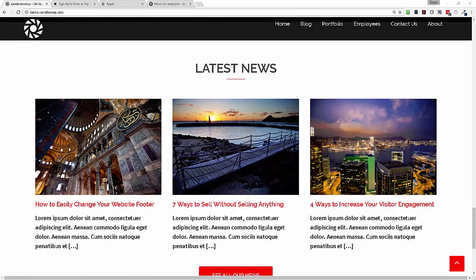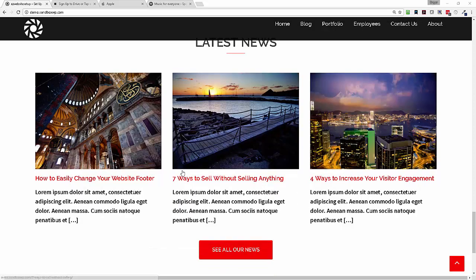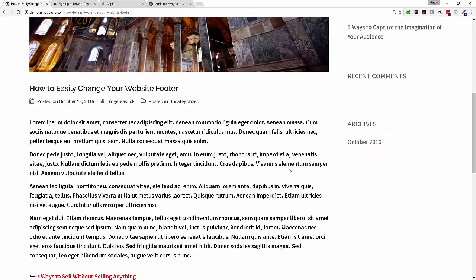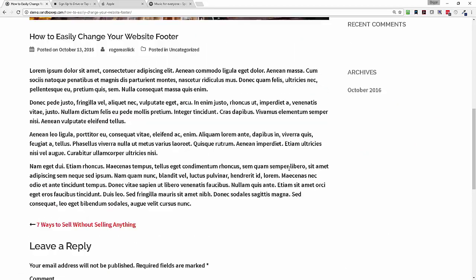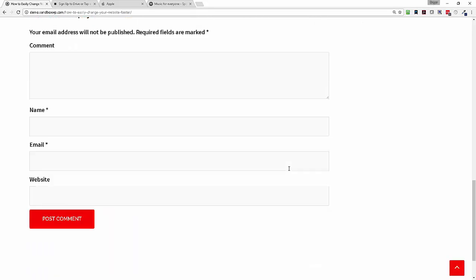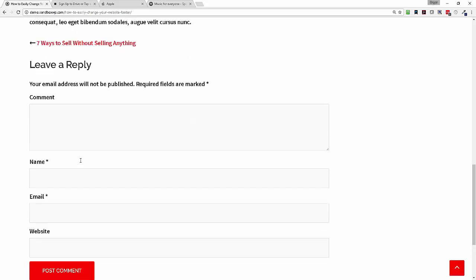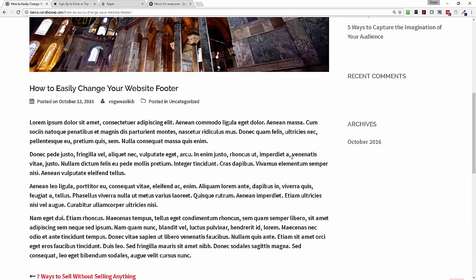And next up is the latest news or the blog section. It's a great way to keep your visitors informed about your products, services, any changes to your products and services or your website. And if you click through on one of these, it's going to go to the individual blog post, and you will be able to allow comments as well.